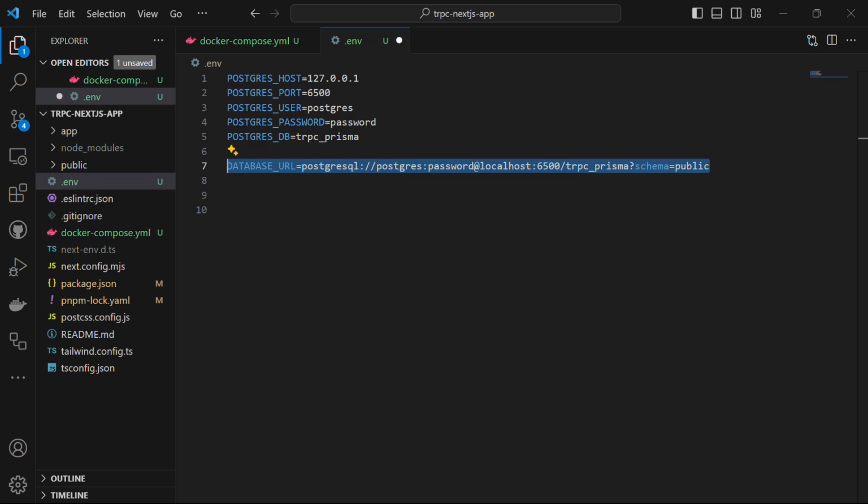Now we are done with the Postgres configuration. The next thing we want to configure is pgAdmin. So we are going to set a default email to access pgAdmin, which is going to be main@main.com. And we also want a password for pgAdmin, and it is going to be password.